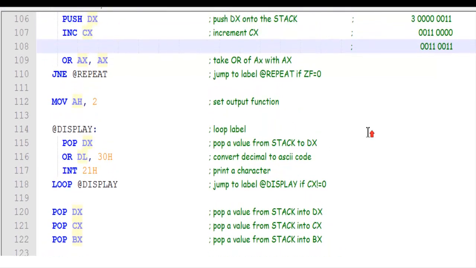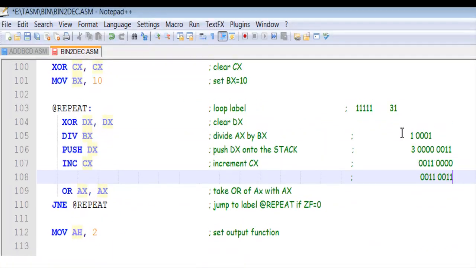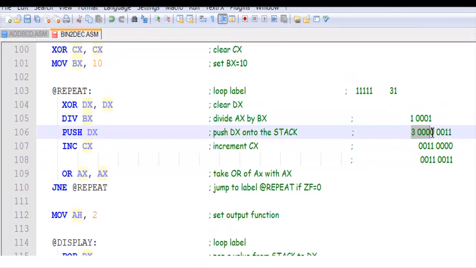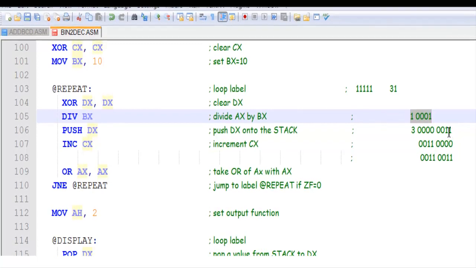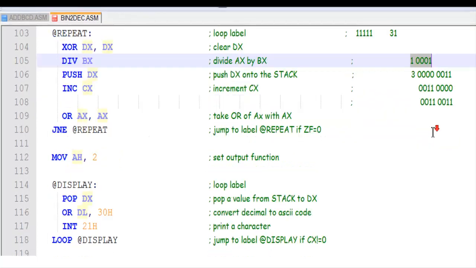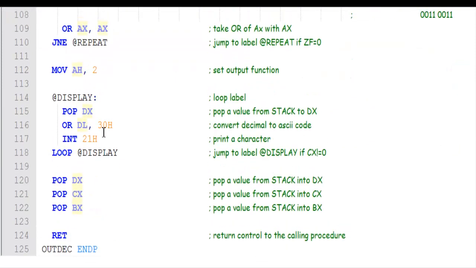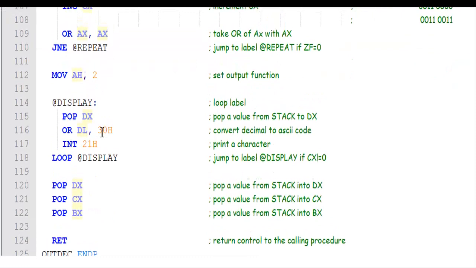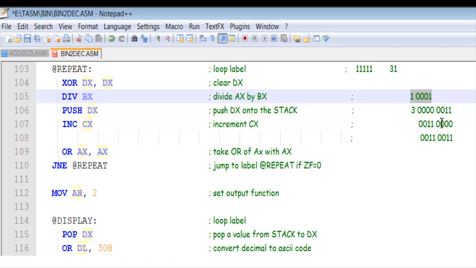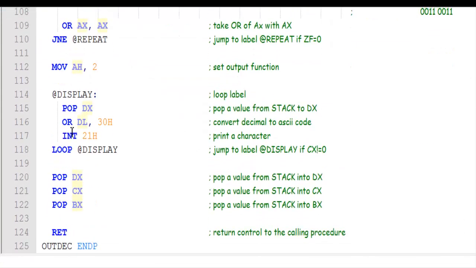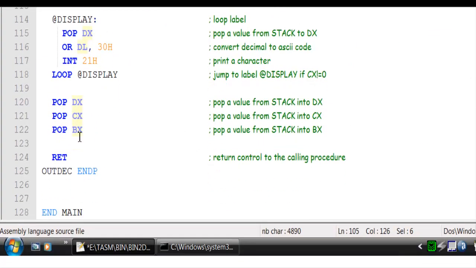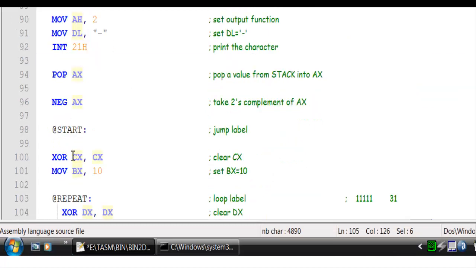Again this thing. Now pop DX. What is in the stack? Put that into DX. The stack will have 1 now because this is popped already. Now we have to pop this. That is 1. Now this will be having 1 here, and again we change that to ASCII by ORing with 30, same procedure, and it will print me 1. So 31 will be printed, and it will pop those registers and return back.